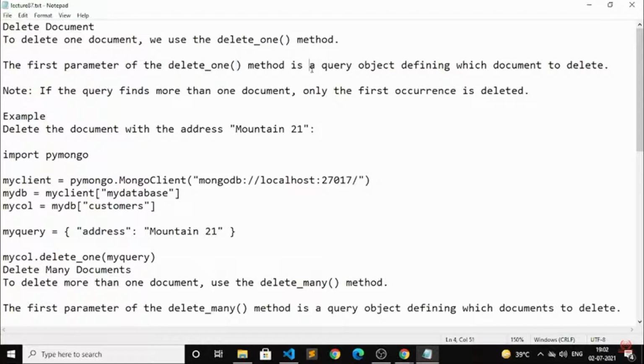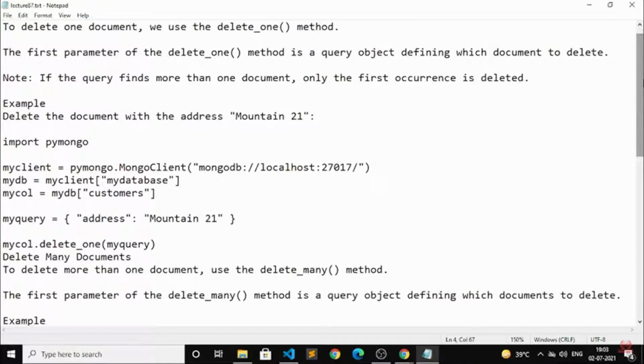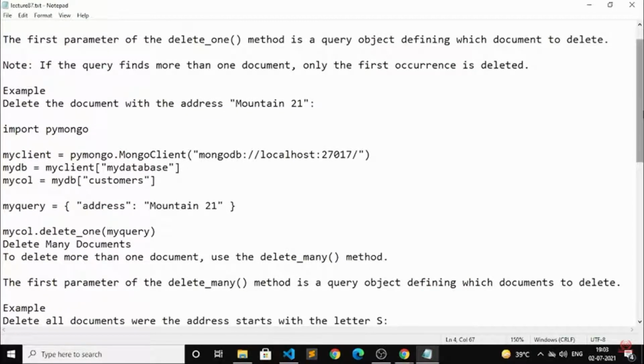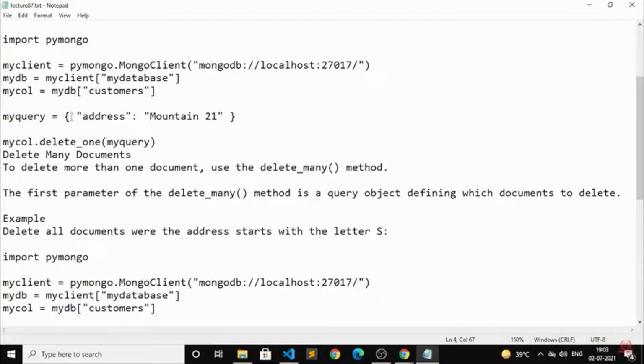Okay, so if I want to delete any single document in the query, like if I have a number of queries and I want to delete any particular query, then I have to use the delete_one() method to delete that particular query. Okay. So this is an example of how we can use it.